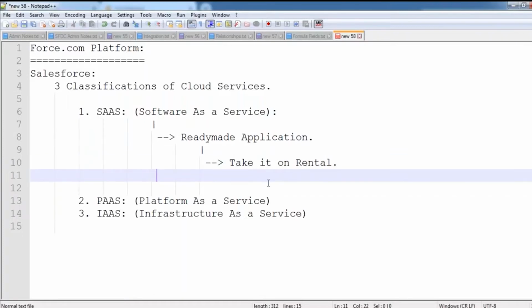Okay, if it is available on rental basis, rental amount is very, very small. So we can take that software, utilize that software, automate your business processes, and depends upon your utilization, pay the monthly rental amount to that vendor.